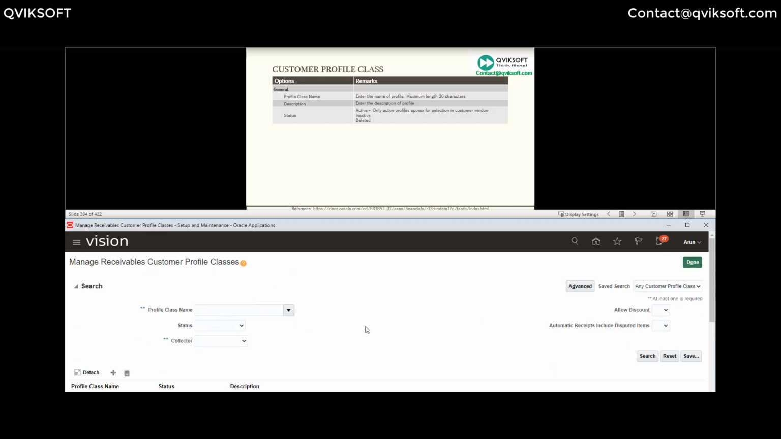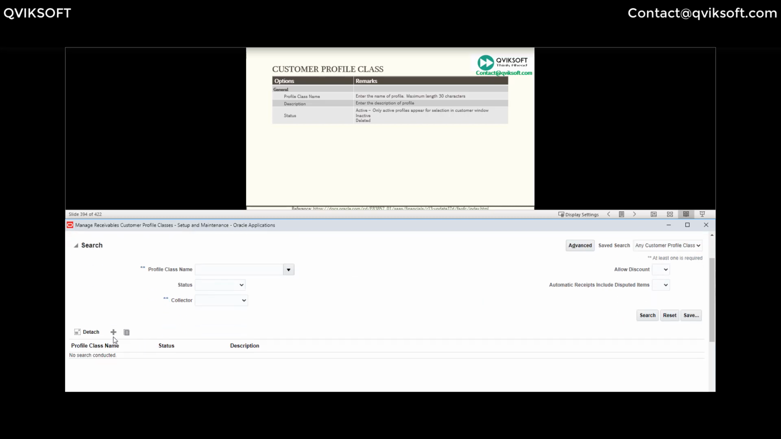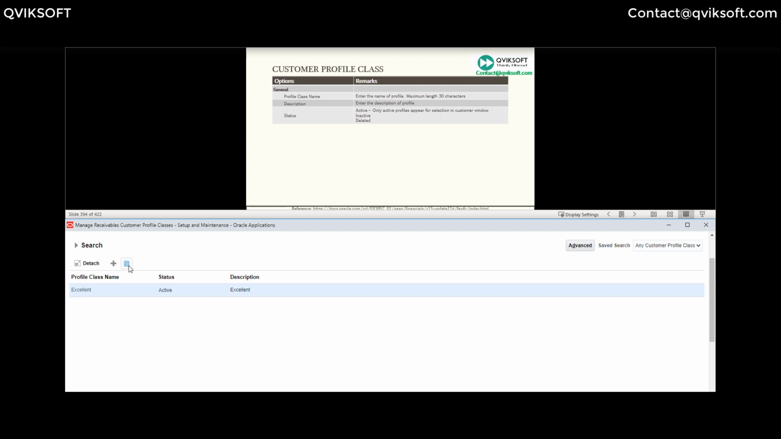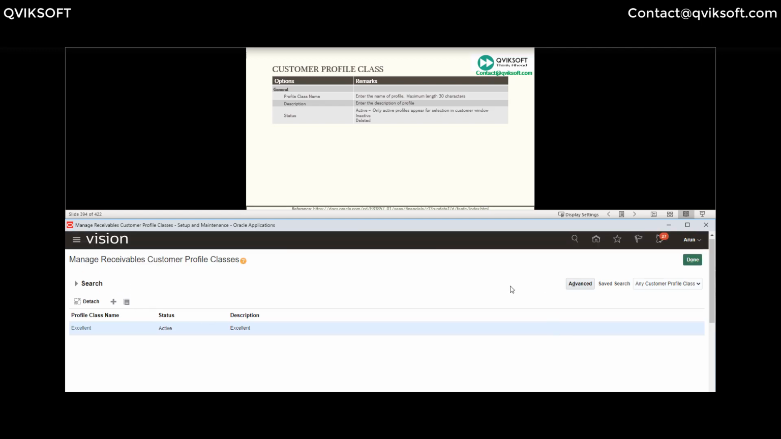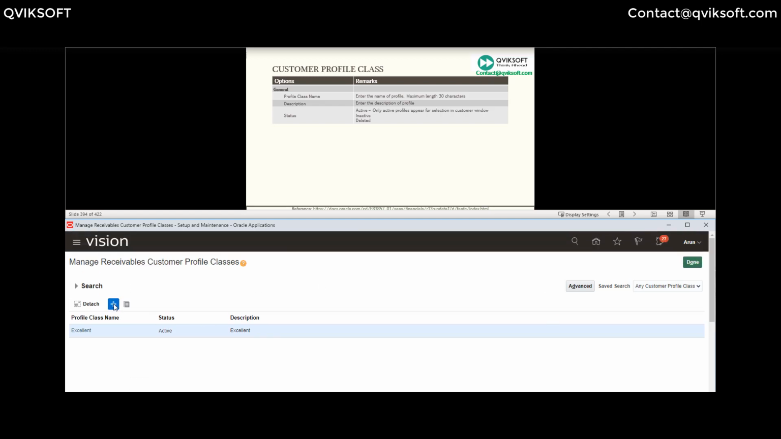You can search existing classes if you want to, or you can create a new one. If you want, you can copy from an existing one, find and create a copy. If it is very similar and you just want to change a few parameters, you can find an existing one. Let's say for example I search for excellent, and I can copy this one, and then change only those fields which are required. You can also do that. In this case, we're just going to create a new one first.